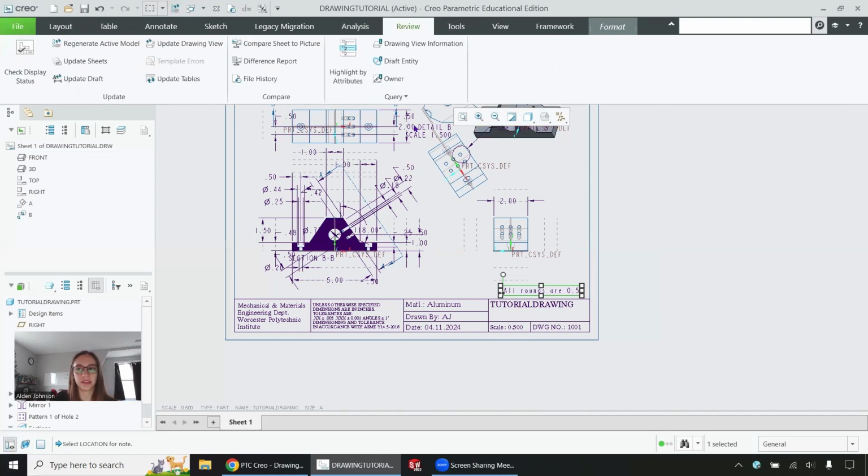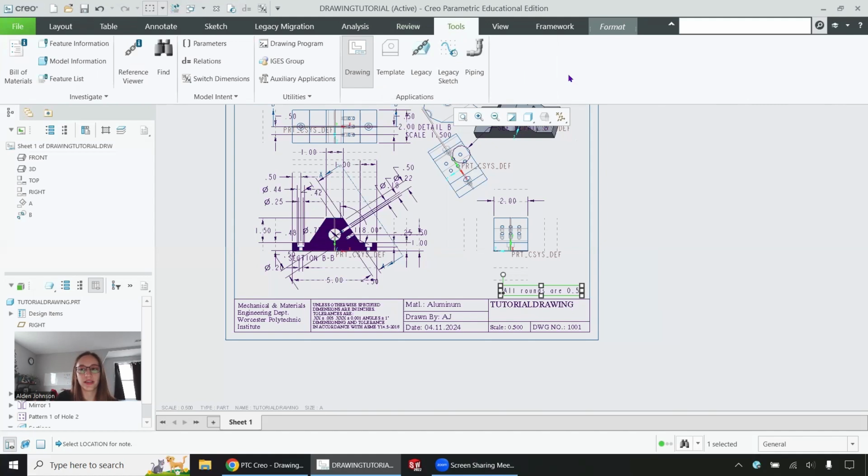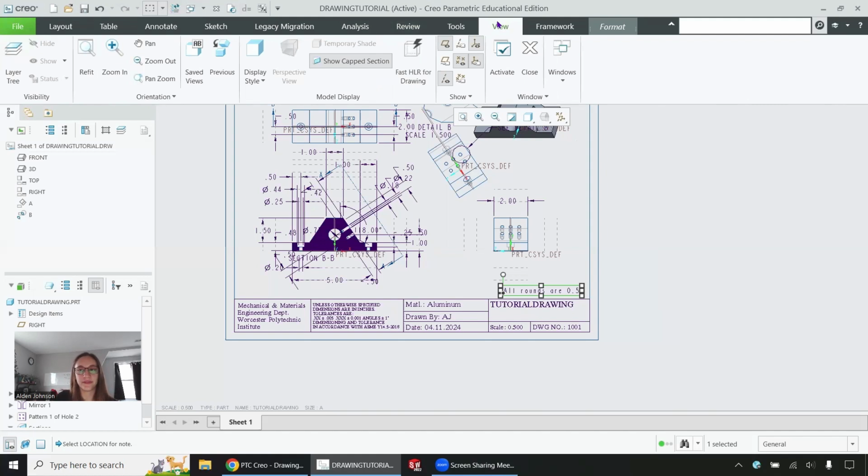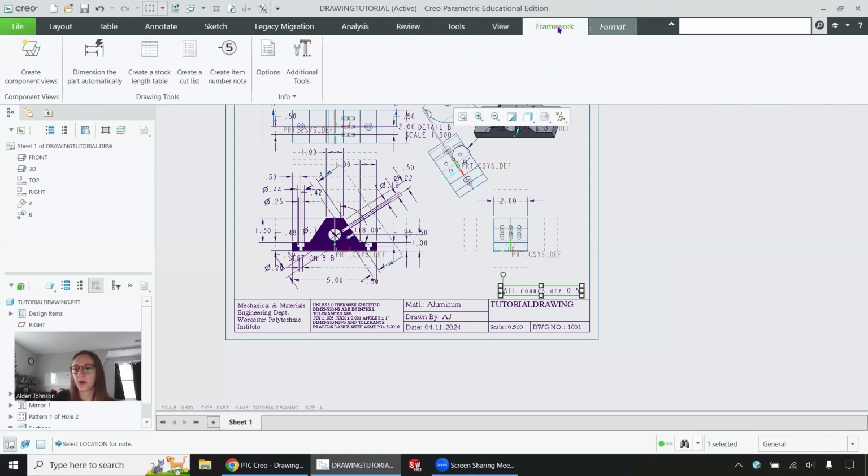In the Review tab, this is where we review the drawing before publishing. In the Tools tab is where parameters and relations are, and you can switch between a drawing and a template. I'm going to come back to that in just a minute. In the View tab is where you can manage views that you already have, and in the Framework tab is where you can adjust the framework of the drawing.